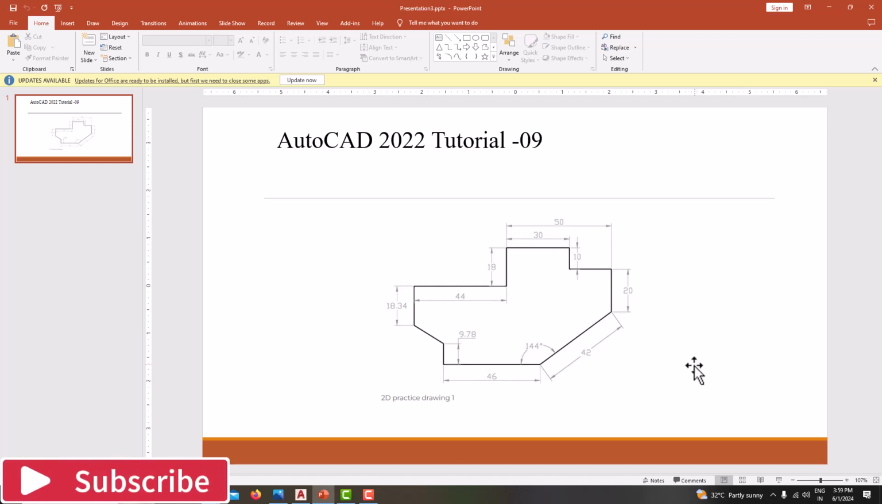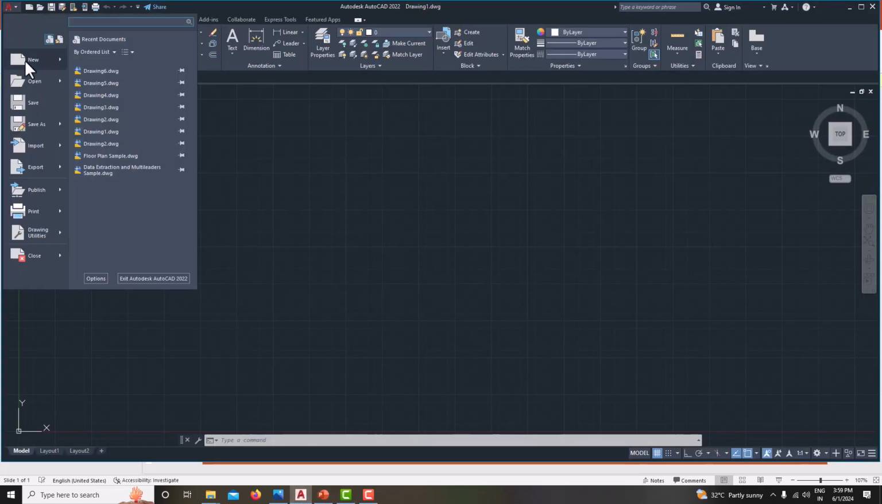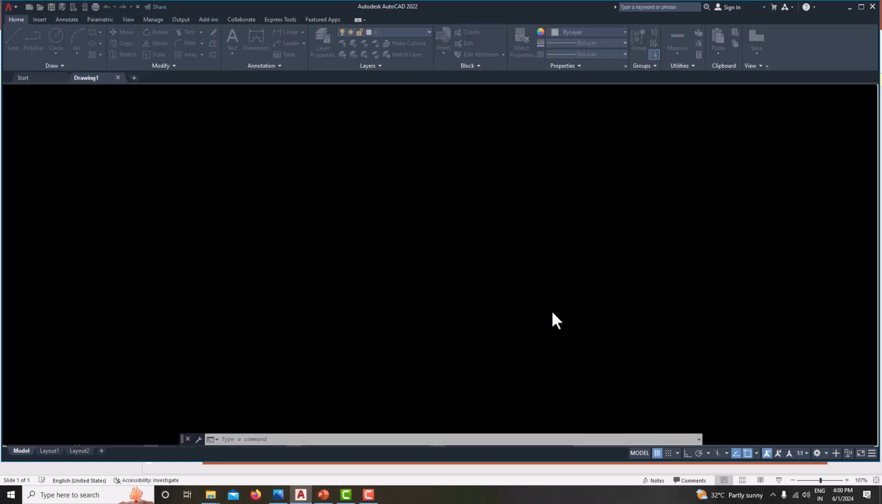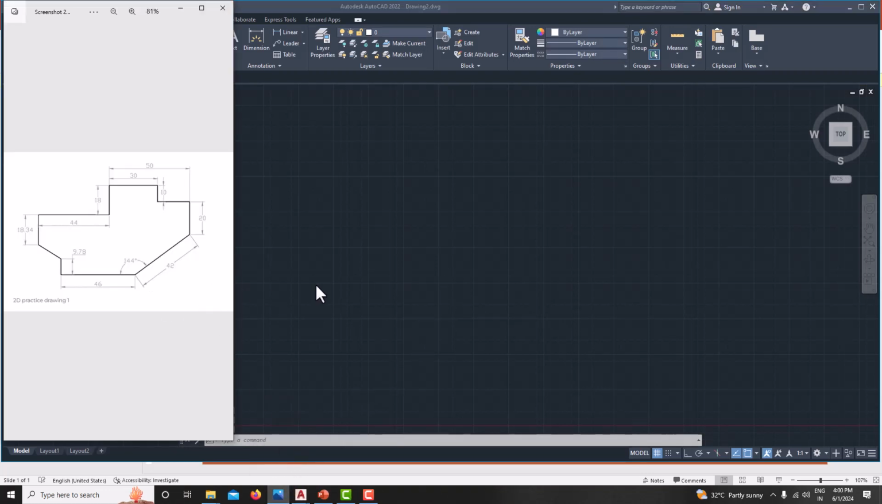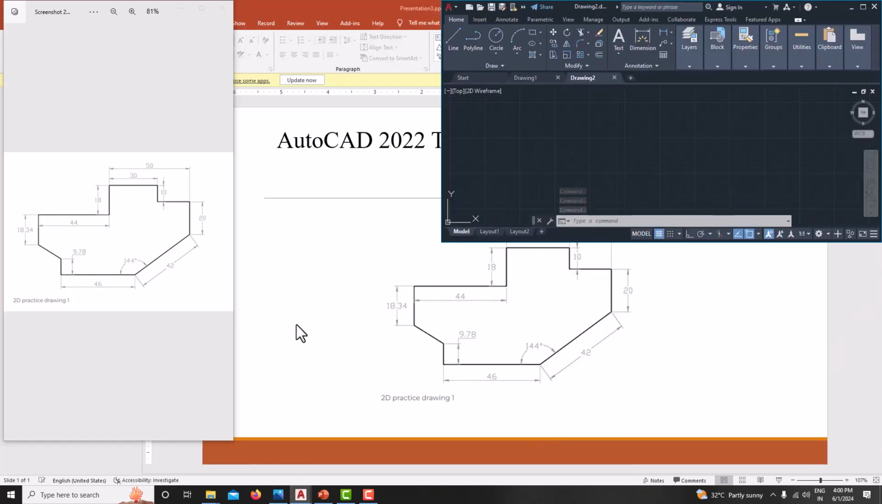In this tutorial, we are going to recreate this 2D drawing in AutoCAD. For that, first go to the AutoCAD. Now we are in the AutoCAD window. To open a new window, just go to New, Drawing, choose any one of the templates, just say Open. Now we have opened a new window. Our model is this one. For easy drawing, I'm just going to keep the software like this.